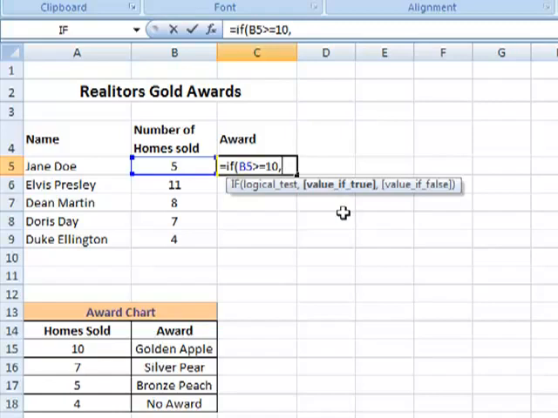And if they have 10 or more, in quotes, because I'm doing words rather than numbers, remember, I am going to have to type in that they get the Golden Apple Award, end my quote, and as soon as I do a comma again, it tells me I'm ready for my value of false. But I want it to actually take a look and see, well, if it wasn't 10, if they didn't get 10 or more, how about 7 or more, and then 5, and then 4 or less, there'll be no award.